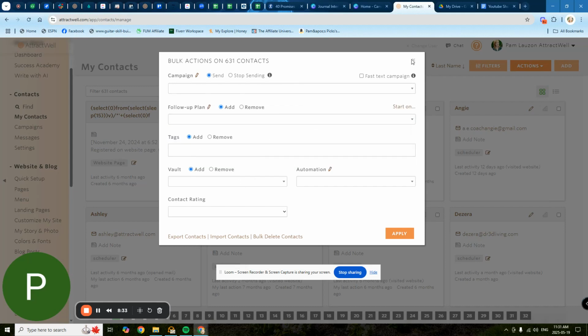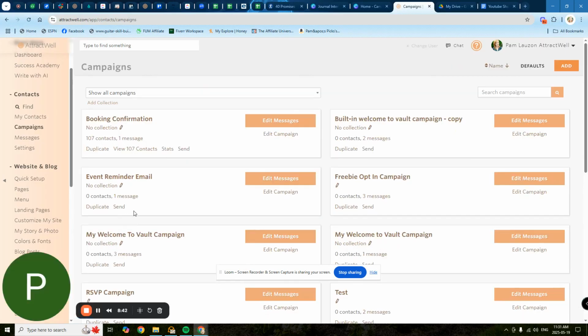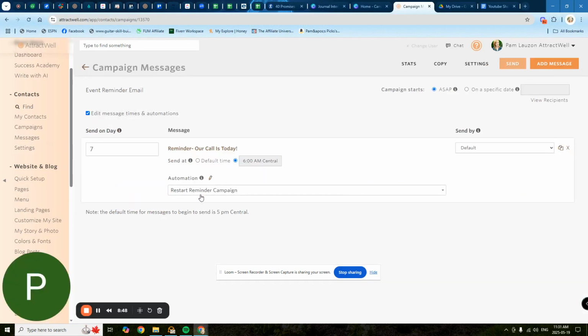So that's the way that you can use automation to create an automatic reminder in the system, which is really handy. But there are lots of ways you might want to use automations on campaigns. So the important thing to note is where to go to create the automation and then how to add it to the email. And then you can use your imagination and all the different ways you can use that.